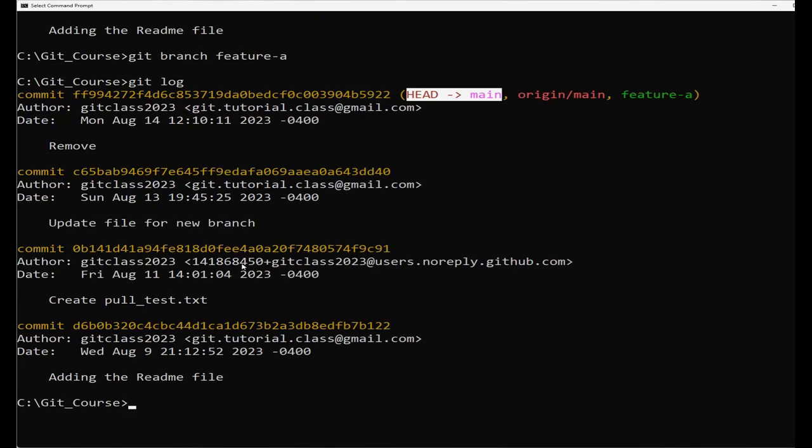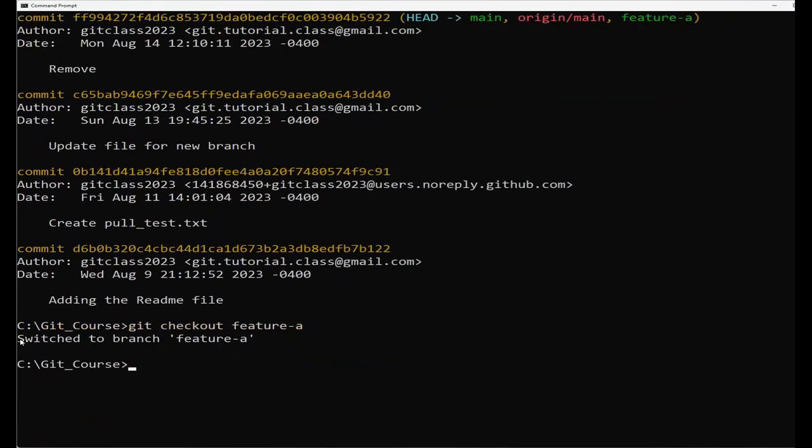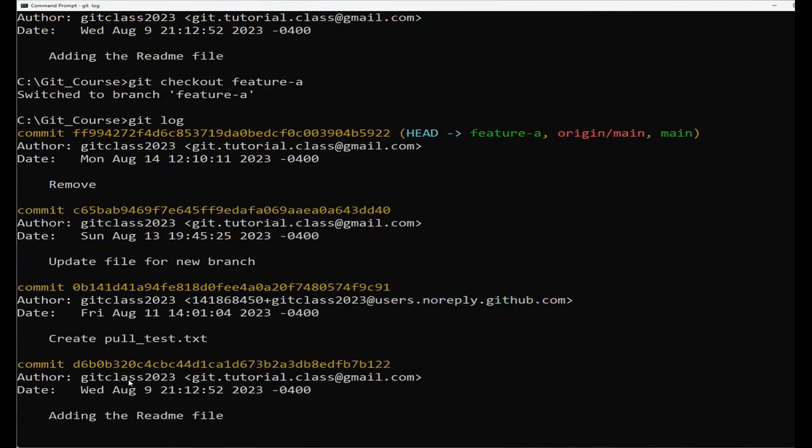So to do that, I can use two methods. Either I can use the checkout command, or the switch command. I'm using the checkout command. So let's say checkout and the name of the new branch, feature A, press enter. Now you can see the message that we switched to branch feature A. So everything is set. We can check git log again to make sure, and you can see that this time the head is pointing to feature A.